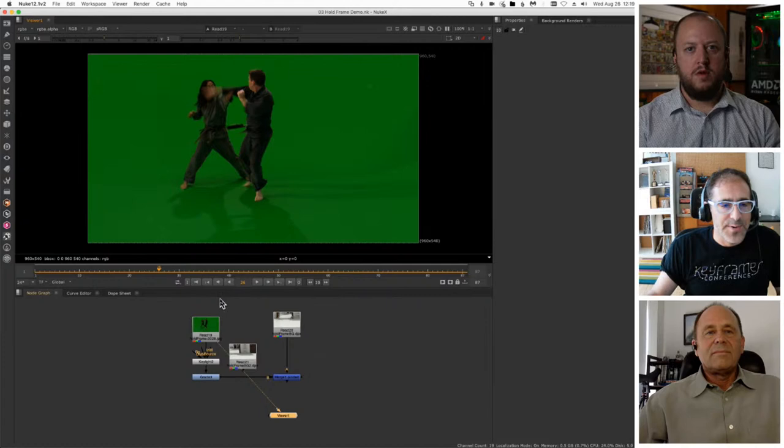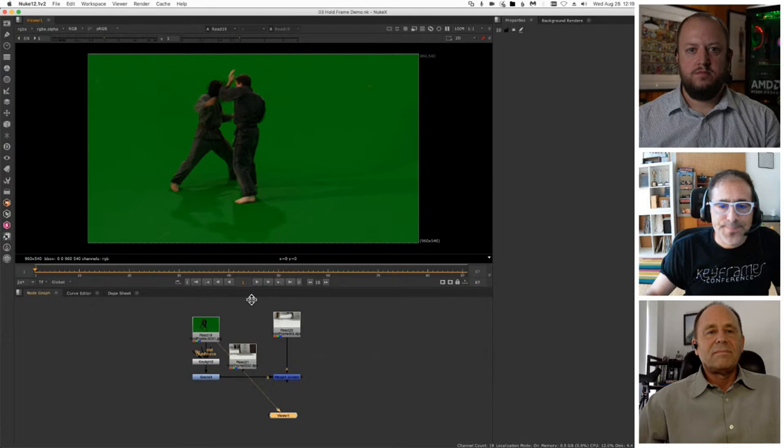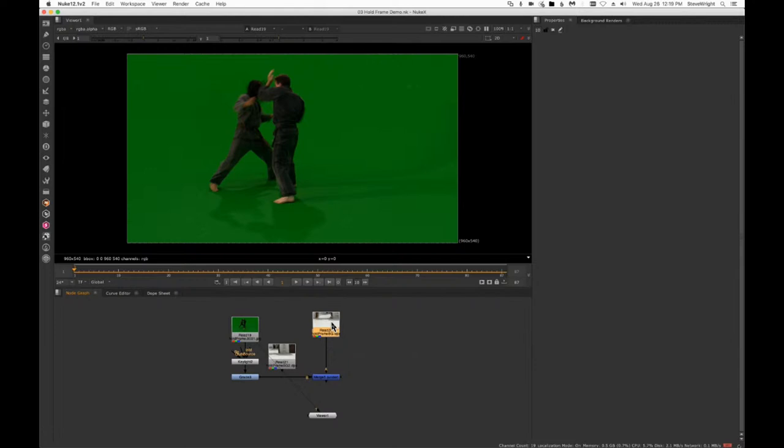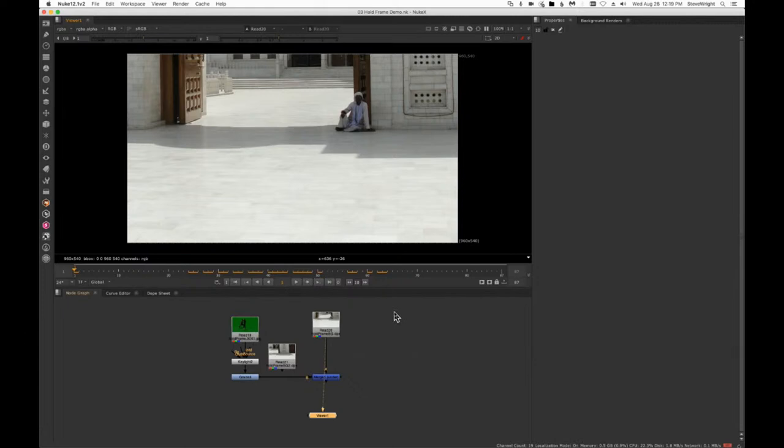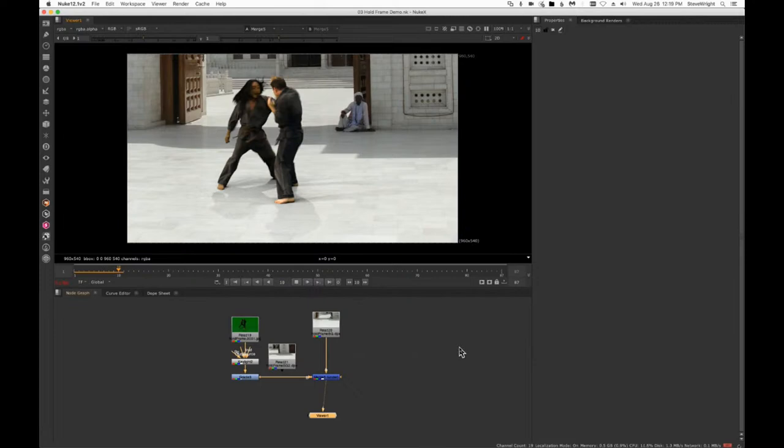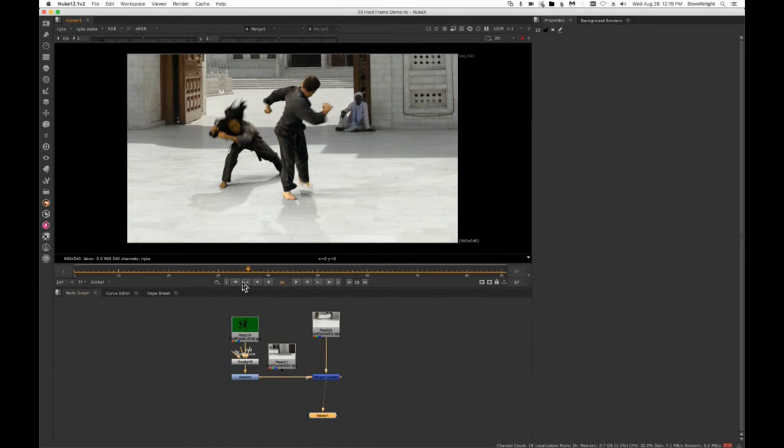Okay. So what I've got here is this green screen shot, and I've also got this background plate here. Now this is a held frame. It's a still photograph. So my problem is when I do my comp, I've got that stranger sitting in the background that I really don't want. So I'd like to paint that out in a very painless and simple way.